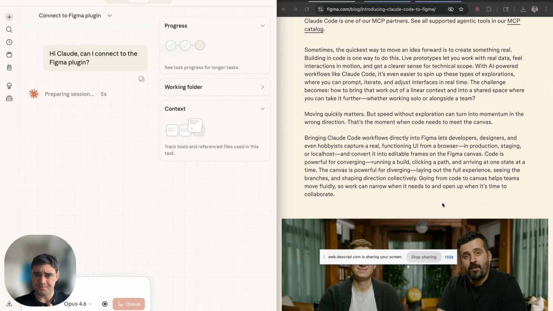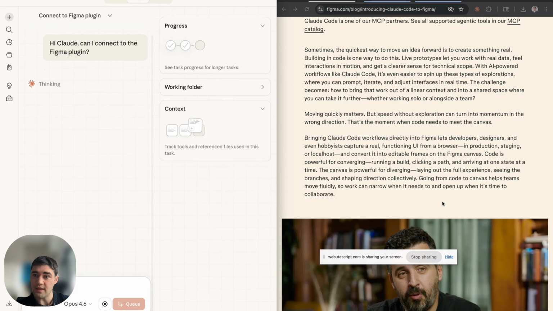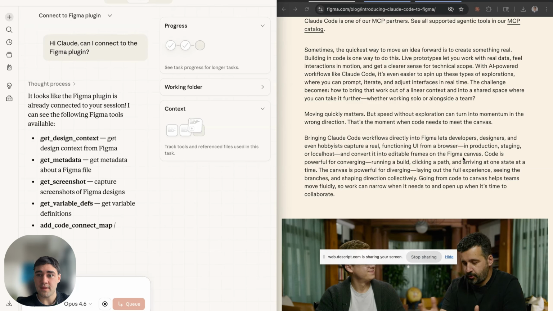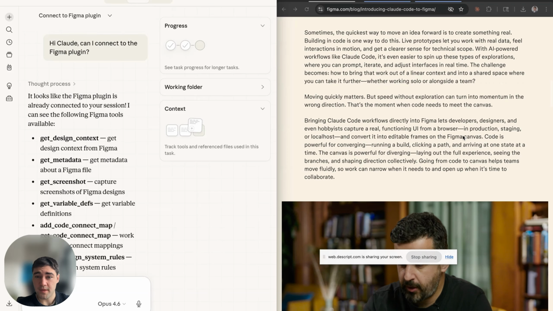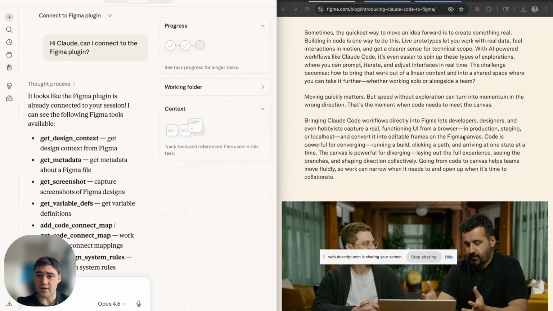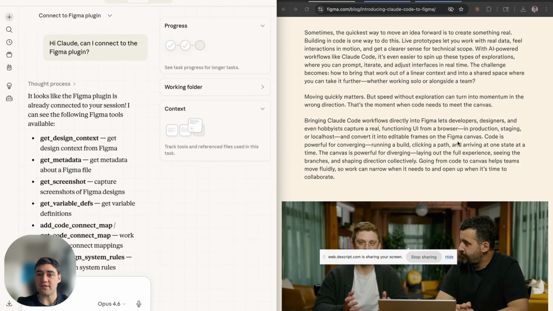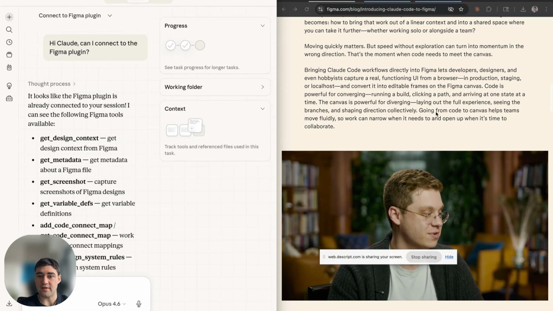It says, sometimes the quickest way to move an idea forward is to create something real. Building code is one way to do this. Live prototypes let you work with real data, feel interaction in motion, and get a clearer sense for technical scope. With AI-powered workflows and Claude Code, it's even easier to spin up these types of explorations where you can prompt, iterate, and adjust interfaces in real time. The challenge becomes how to bring that work out of a linear context into a shared space where you can take it further, whether working solo or inside a team.